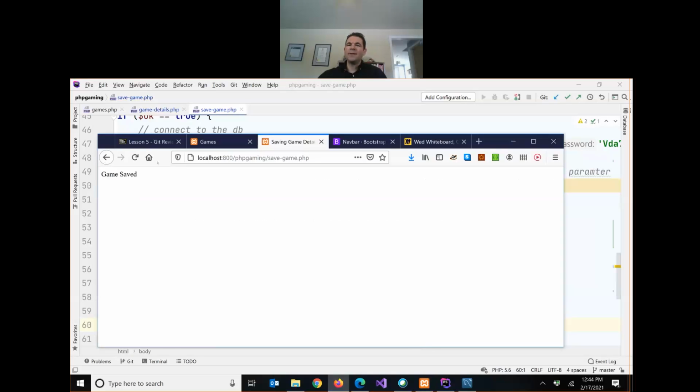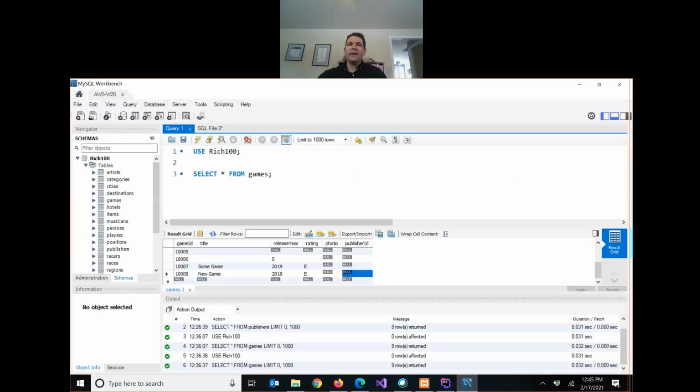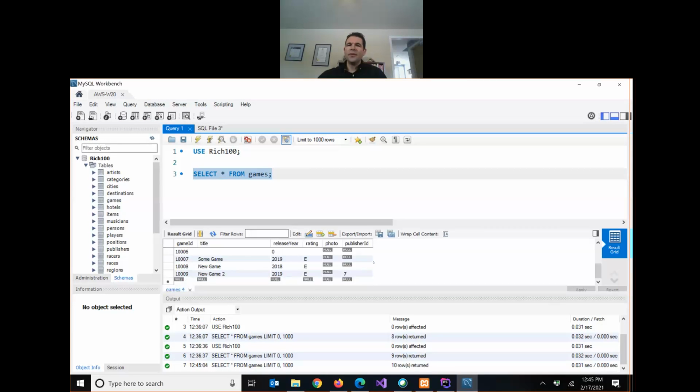It says my game is saved. And now if I look in the database, this time it actually saved a publisher ID. So not only have we added the dropdown to the form, but we're now saving the value from the dropdown to the database.